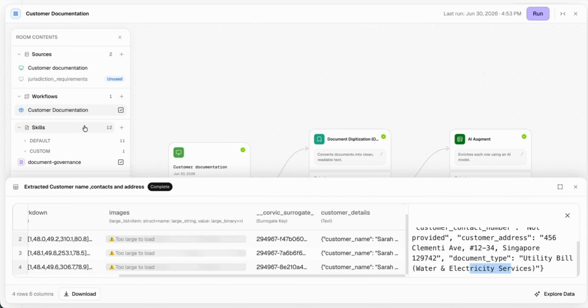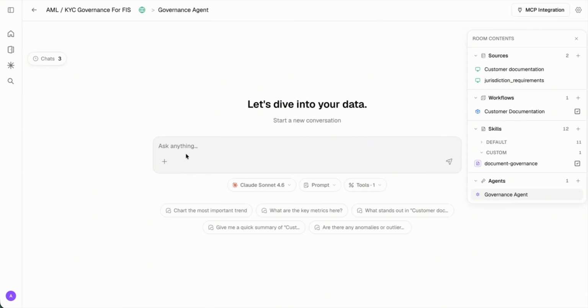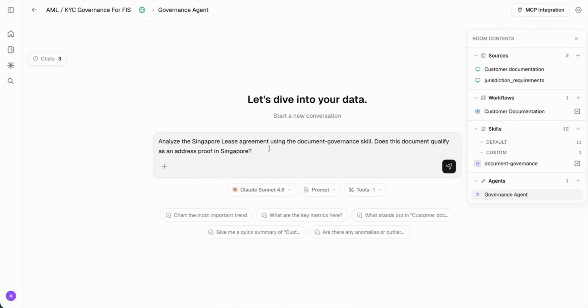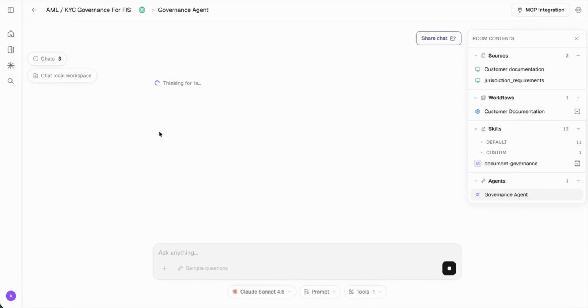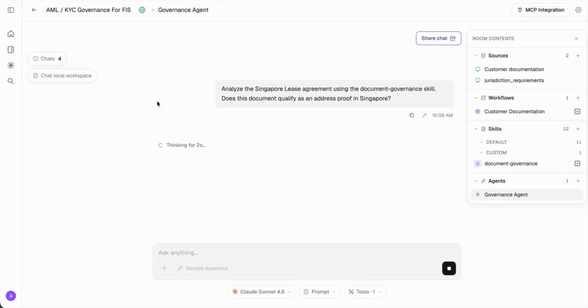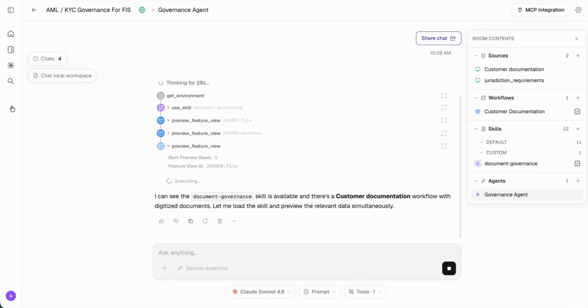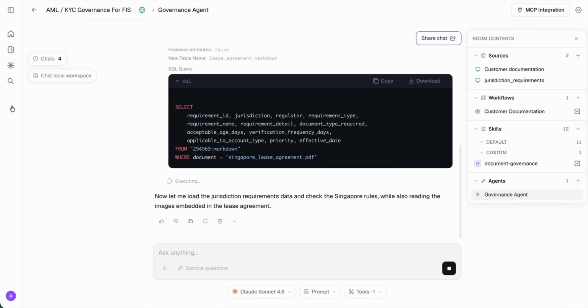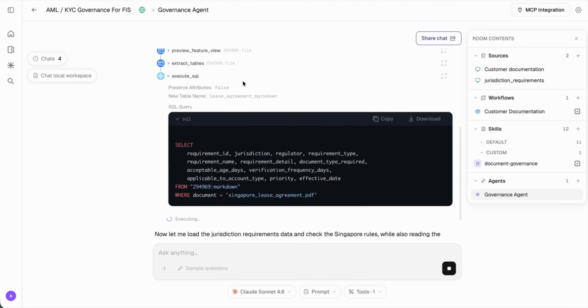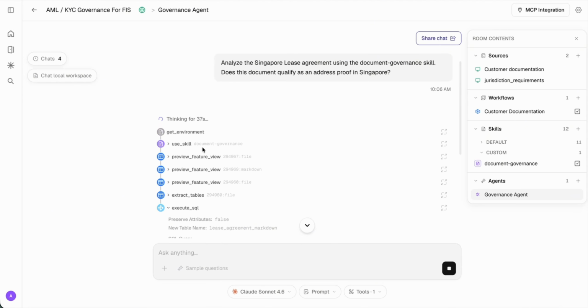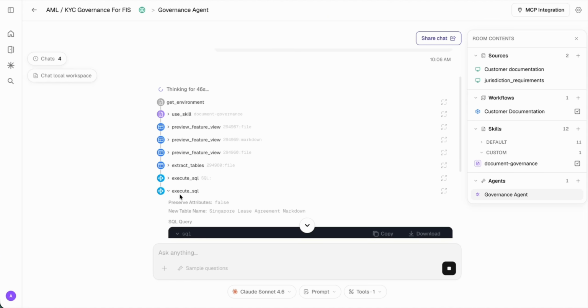Let's first analyze the Singapore lease agreement using the document governance scale. Does this document qualify as an address proof in Singapore? Corvic has now loaded the scale that we have available in the room. It is now going through the data that we have already prepared in the workflow. It is also going to read the images in the PDF file to extract any further information it needs to make sure that it is able to answer this question clearly.